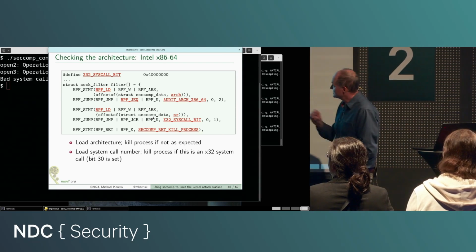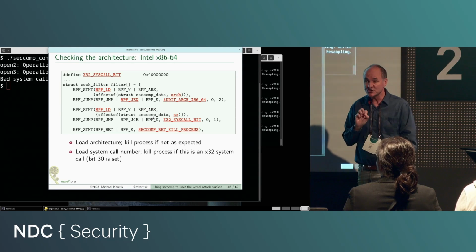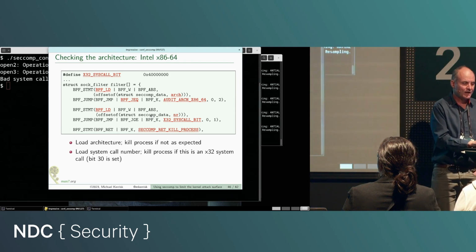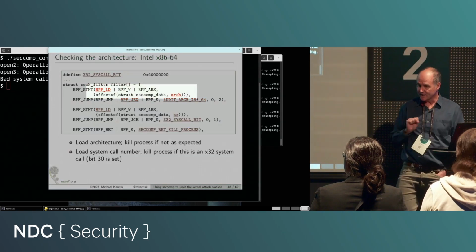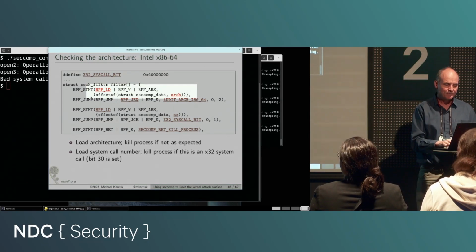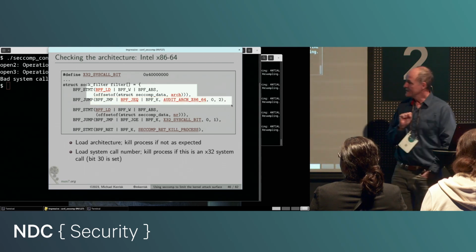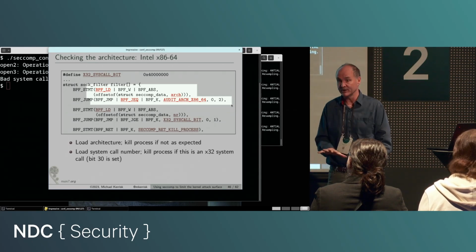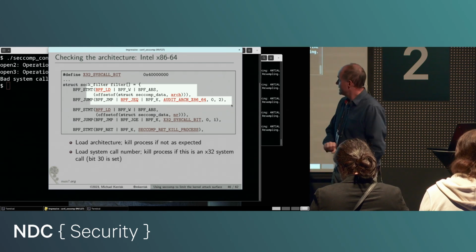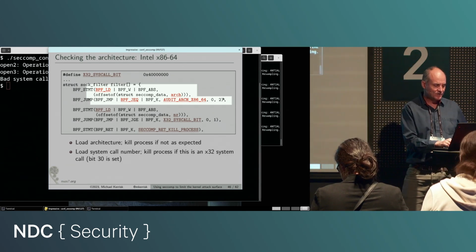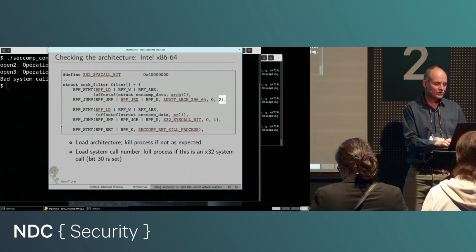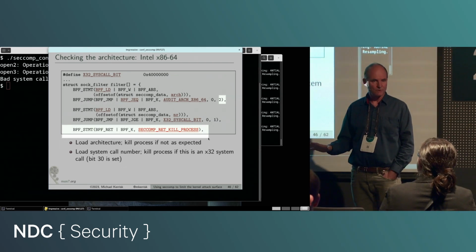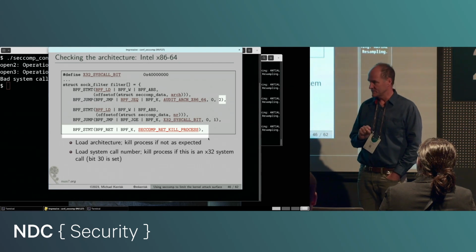Okay, now, this is what, for example, the architecture check would look like on x86-64. We've got here, first of all, a load instruction that says load the architecture into the accumulator and then do a check: is the word in the accumulator equal to the value AUDIT_ARCH_X86_64? Are we actually running on an x86-64 system? If we are, we're going to jump forward 0 instructions, but if we're not, we're going to jump forward 2 instructions, which brings us here where we simply say kill the process. We're not running on the architecture we expected with this filter. Don't try and get clever, simply kill the process.